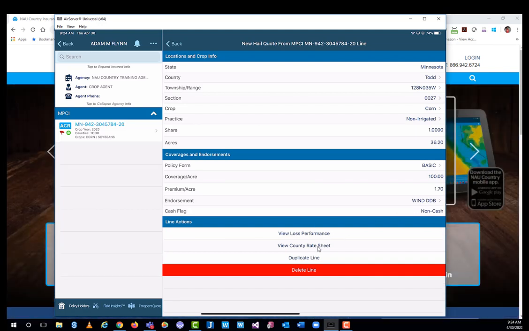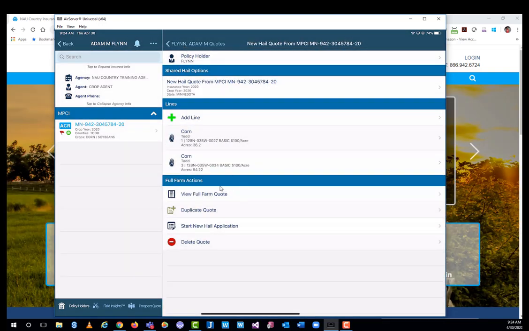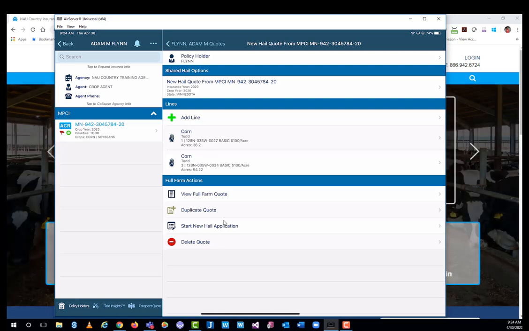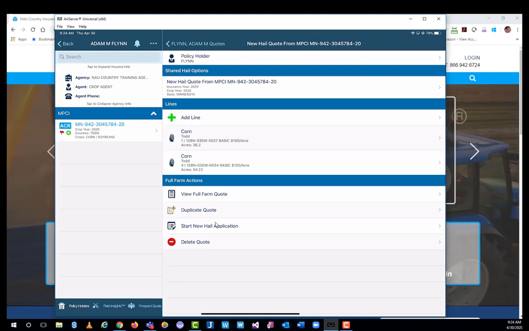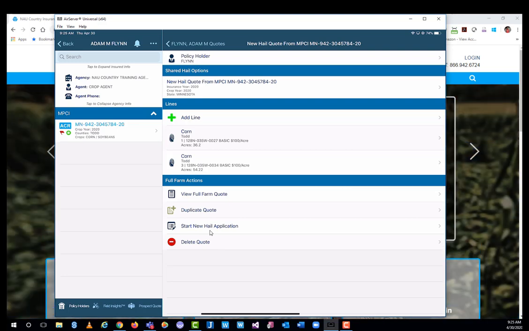We can view the county rate sheet, we can view the loss performance, or we can just hit back and look at the full farm quote as well. You'll also be able to start a new hail application from within this option based on the quote we had created. I won't do that because we're going to see that here real quickly, but I'm going to do it from scratch more or less. But I just wanted to call that out, that once you've built the quote, you can look at it and view it right here in the app by just clicking the view the full farm quote option.